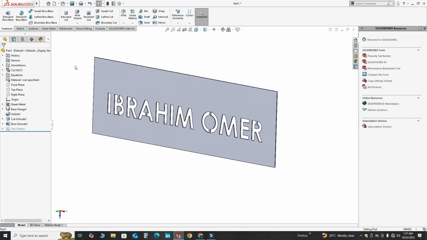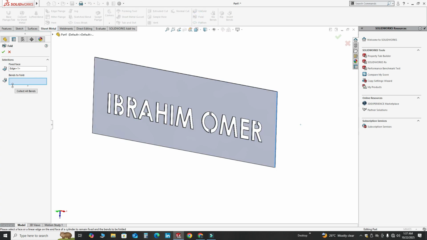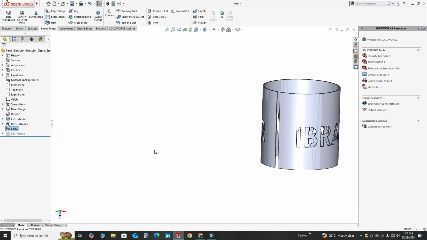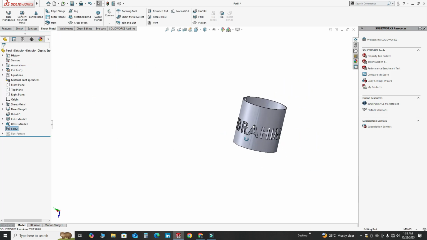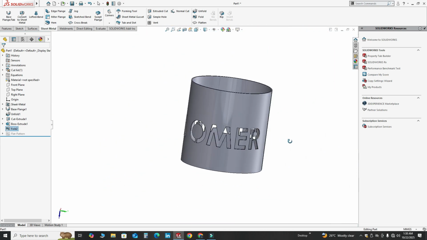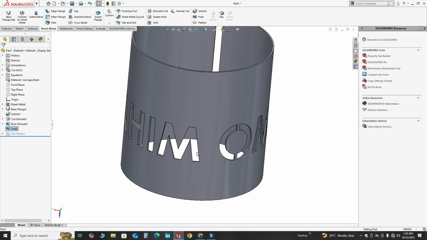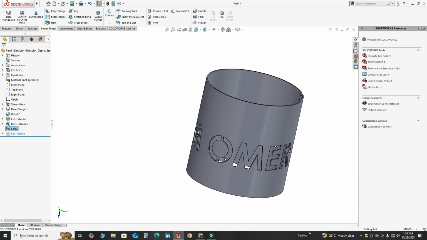So for this, I'll go to sheet metal again, and then fold. I will select this one, bends to fold, collect all bends, and select OK. And now you can see all letters are connected. So that's how you can design custom text on a curved sheet metal plate in SolidWorks. Unfold it or flatten it, add your text, and make sure that everything stays intact during machining.